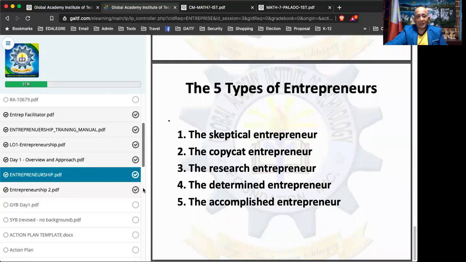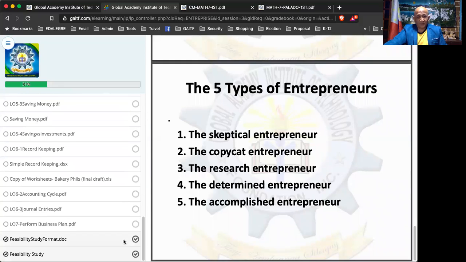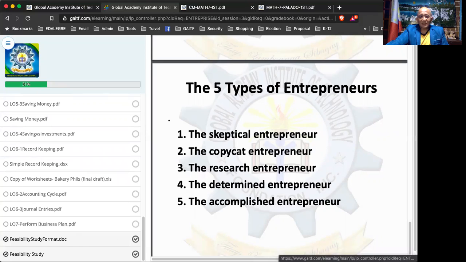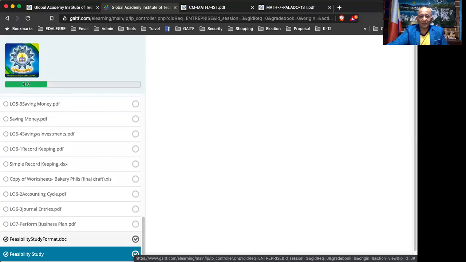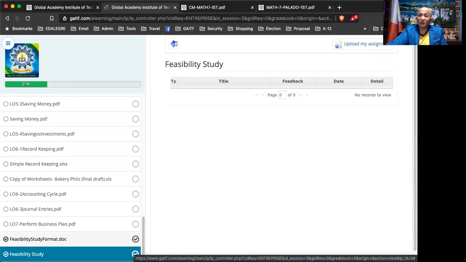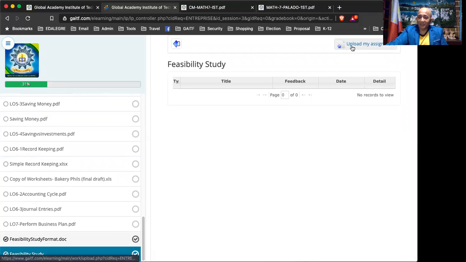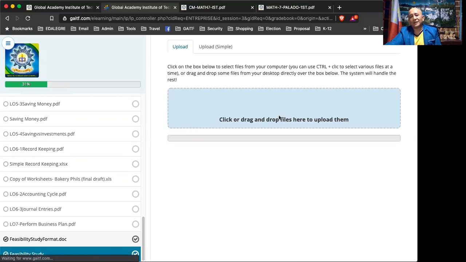Okay, now, if you reach to the bottom, on this instance, you are required to submit a feasibility study. So how to submit? It's been provided here. You just click upload. And once you click the upload, there is a box now that will require you what file to be dragged in or to be uploaded to. No? So this is how.